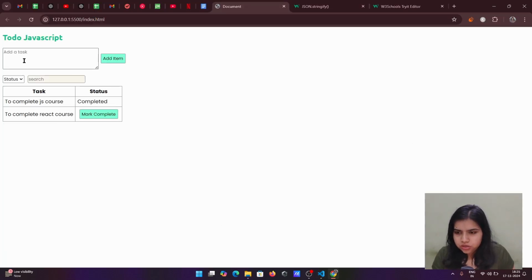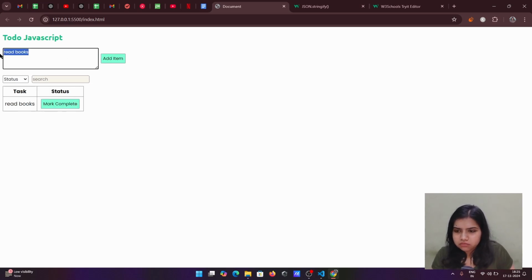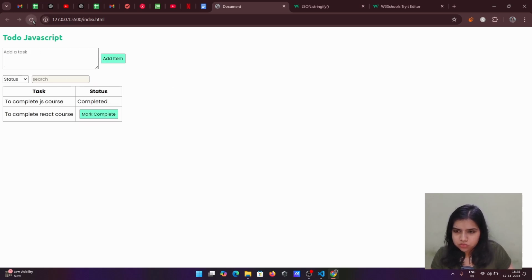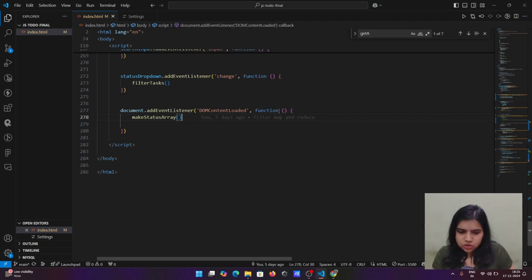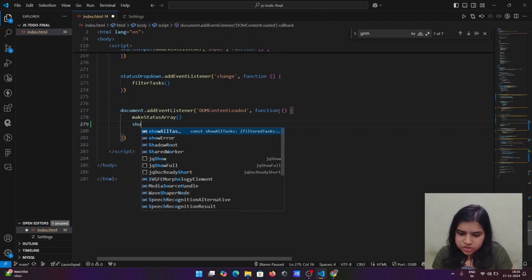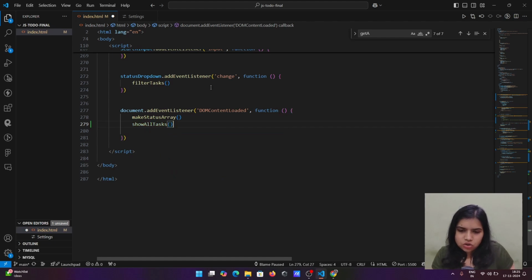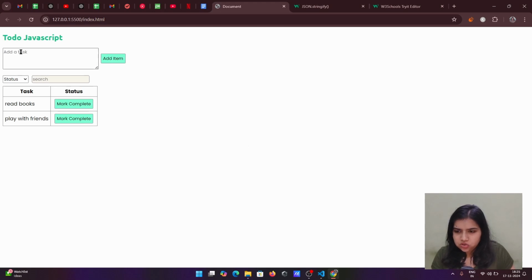And now going to the browser, let's do one read books, add an item, then play with friends. Let's add it also. And okay, now if I refresh the tab, it's not coming. Is there anything that we have missed? Yes, at the initial load of the page, we also need to show all tasks at the initial level. Because when the document is ready and the page loads, in the initial phase we also want to add it. Okay, so now it's working.